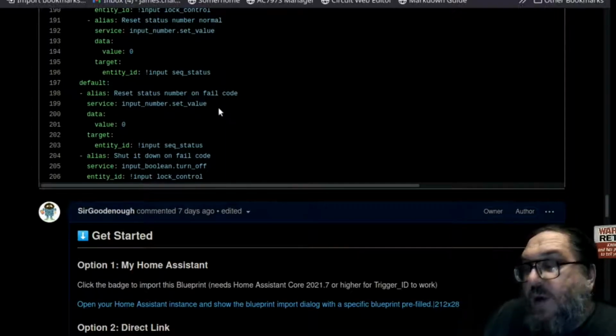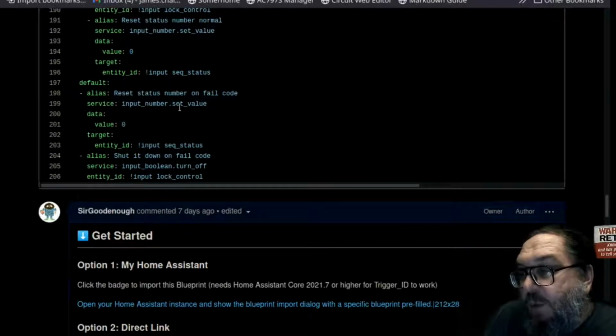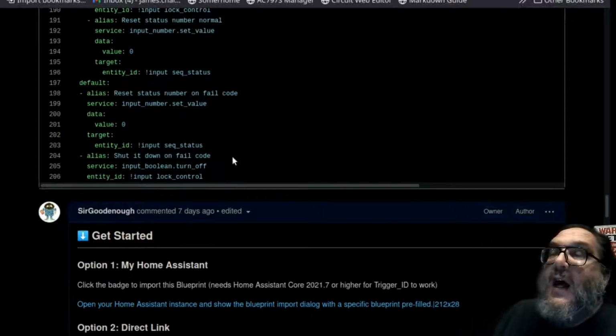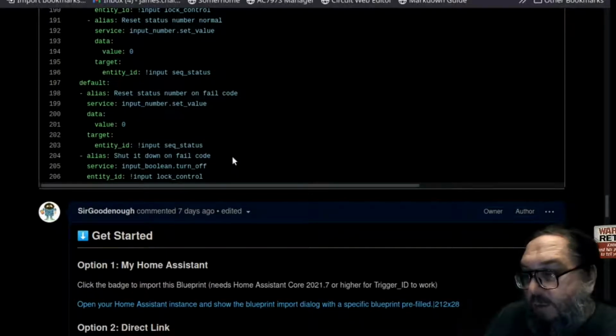Default is going to reset. So it's going to set the input number to 0, and it's going to turn off the boolean in case it was on, and everything's happy. So it's going to basically reset it, and the lock is disabled until you get another valid key sequence.